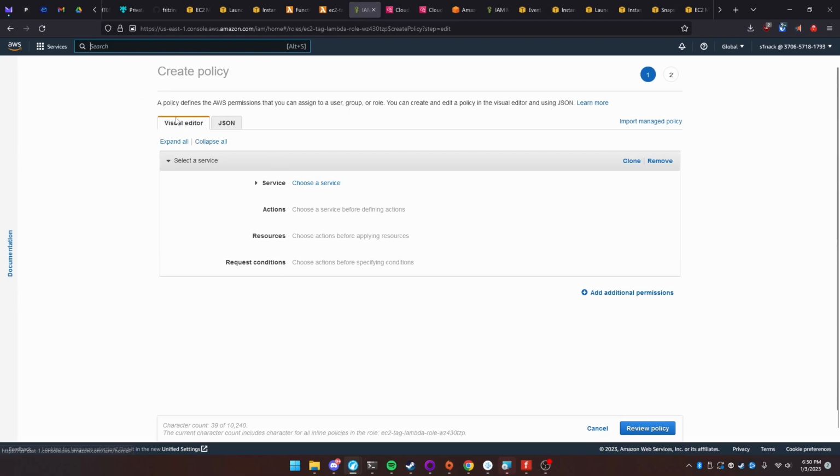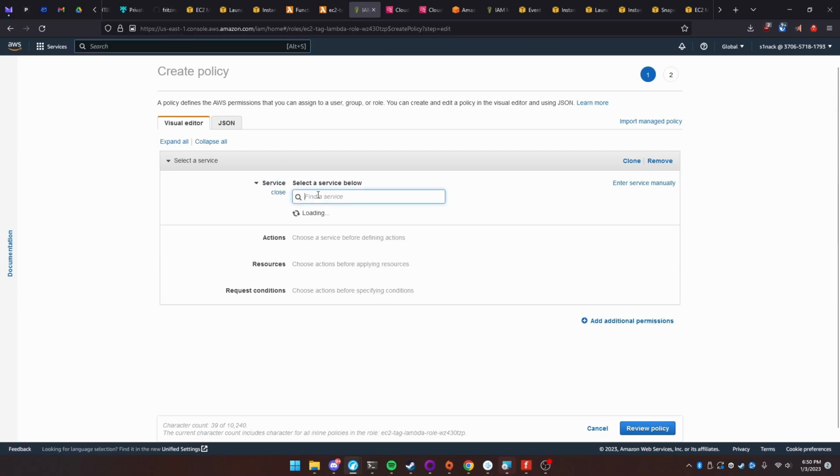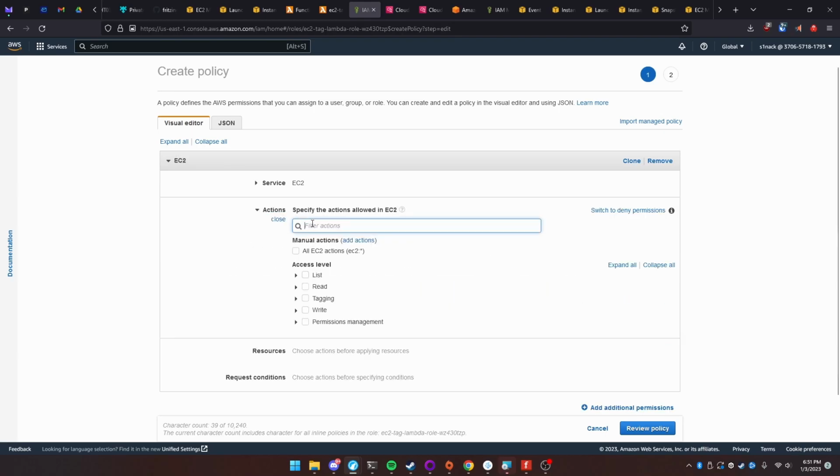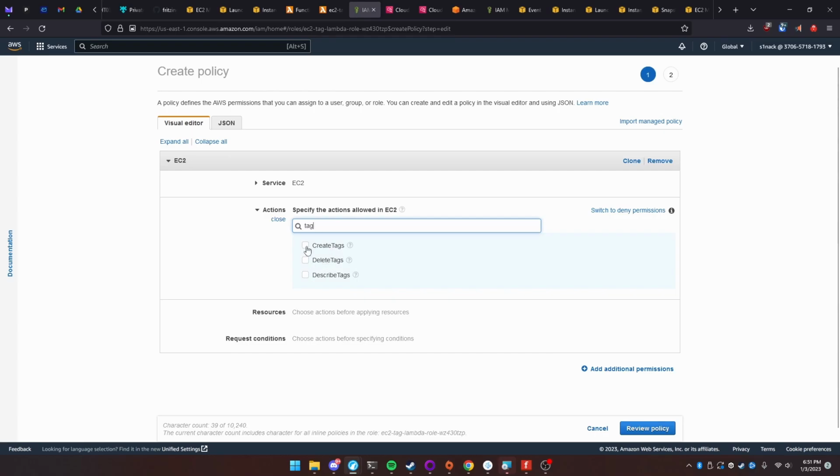And then we're just going to use the visual editor just for simplicity. And we're going to type in EC2. What permissions we need to give it is the ability to create tags on an EC2 instance. So that's why we're going to go into EC2 and add these actions. So I'm going to just type in tag, and you can simply just add the create tags permission to it.